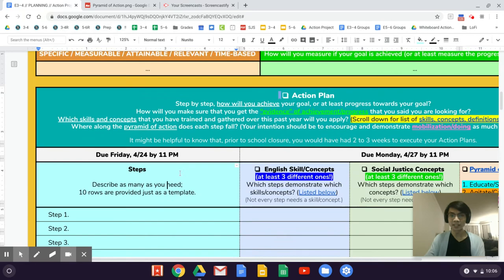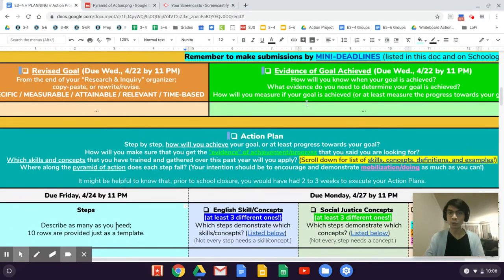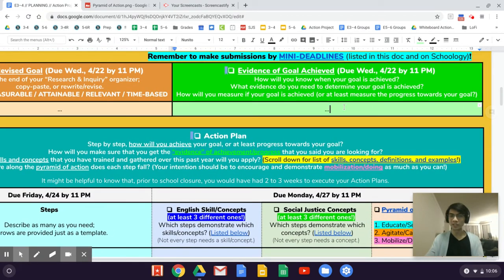And something I suggest is taking a look at your evidence of goal achieved that you determined on Wednesday and working backwards from there. So if you want to end with a group dialogue among people who took a survey related to your issue, well, then what's the second to last thing you need to do in order to get to that point? What's the third to last thing you need to do in order to get to this point? And then you just keep working backwards from step, say 10, if that's your max, to step 1.